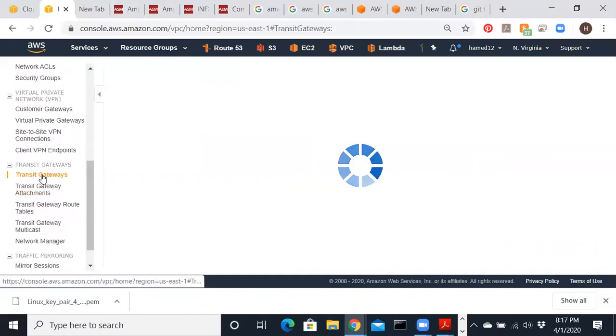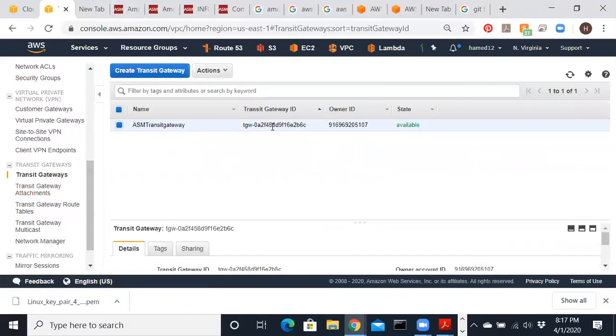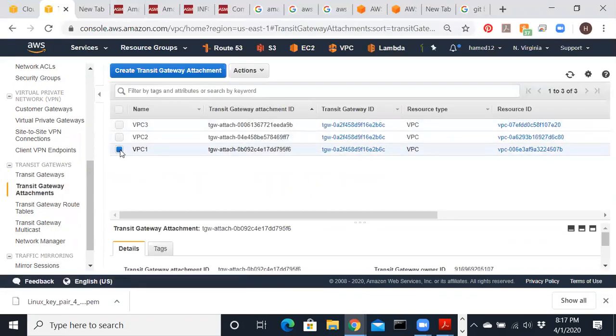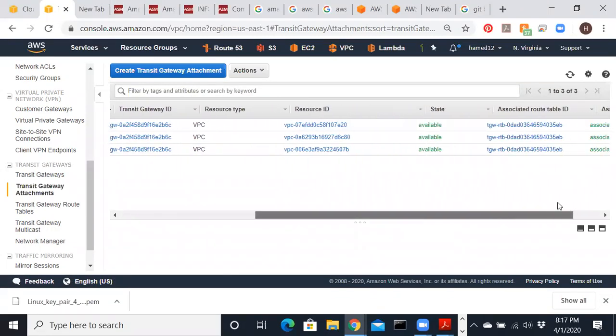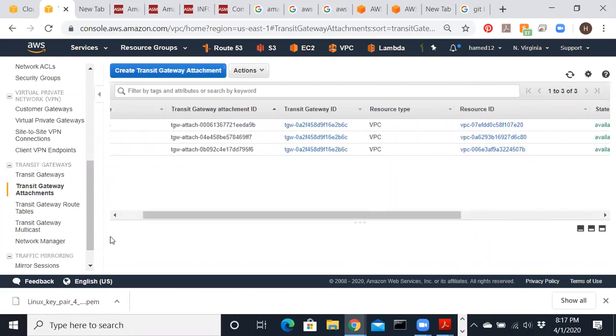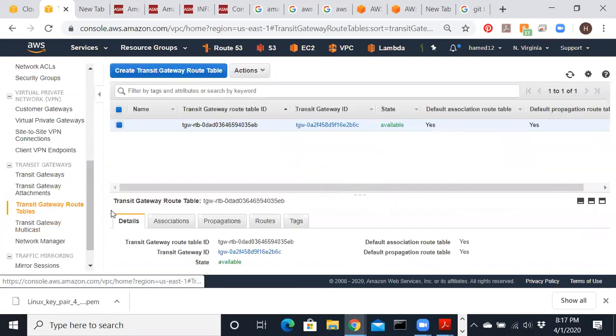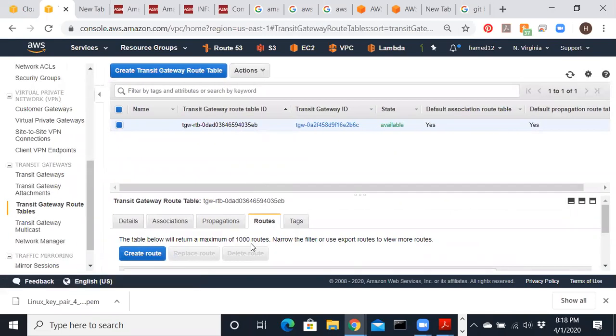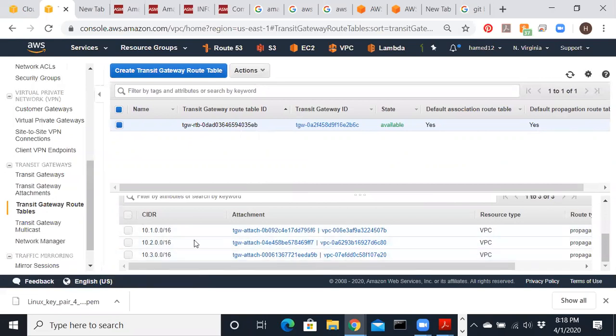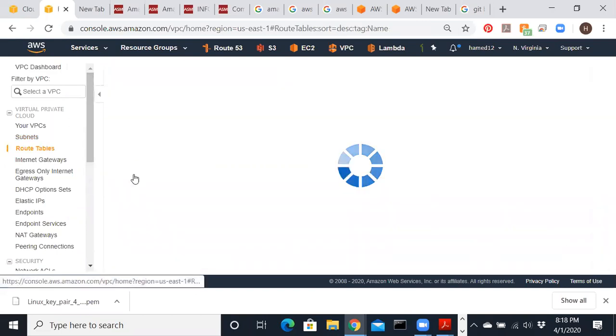I created a transit gateway. Then I attached VPC one, VPC two and VPC three to that transit gateway. Okay. After attaching that, I made sure they're available right here, available, right? Then I went to the gateway and saw that by default, I don't have to create a route table. By default, it would see all of this network. After finishing all of this, then I went back to my routing table.